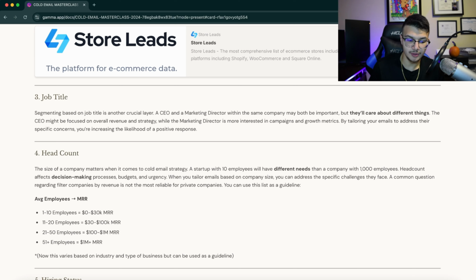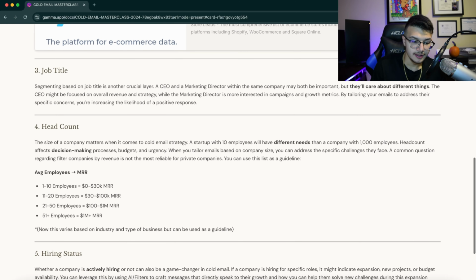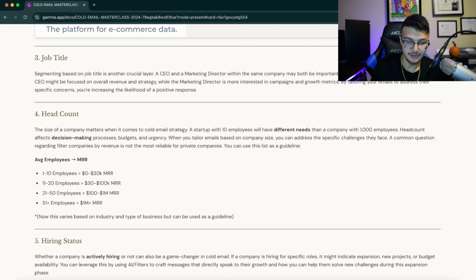But this is where we're going to get into the headcount and why that difference is going to be a lot bigger. Now, the size of the company matters when it comes to your cold email strategy, because let's say a startup with 10 employees is going to have significantly different needs than a company with over 1,000 employees. Headcount affects decision-making processes, budgets, urgency.